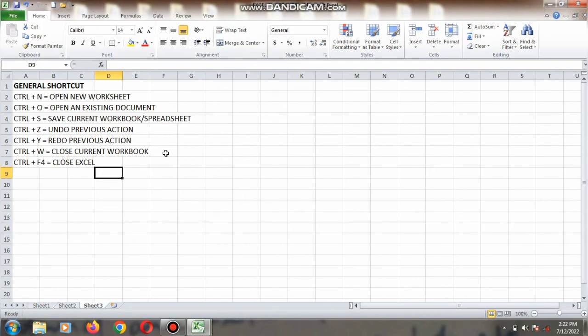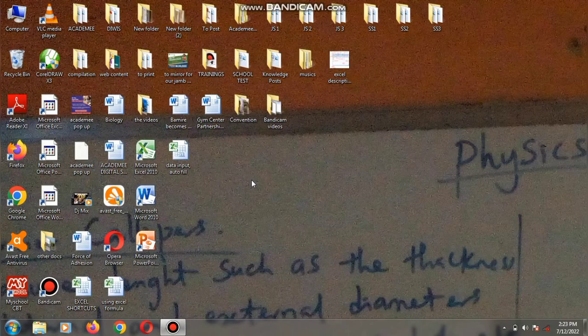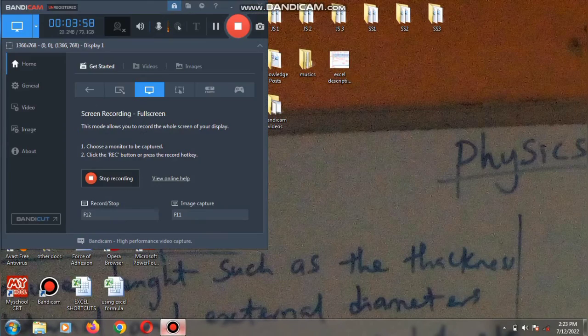Now, when you use Control F4, it's going to close it again. But when I use Alt F4, it's going to close all the Microsoft Excel windows you have opened. Alt F4. When I click on Save, you see, goodbye to Excel. Have a nice day. Thank you.